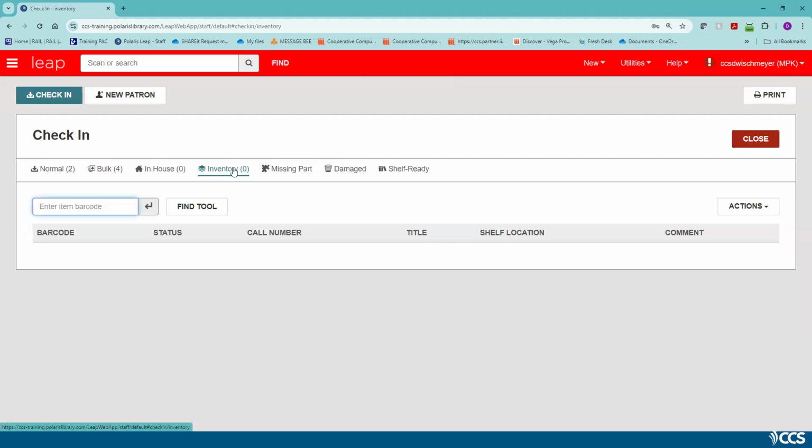Inventory check-in is used by the library when they are doing a full inventory of your collections to make sure that everything on the shelf is actually there. So you can use this inventory check-in to track which materials you've found on the shelf.